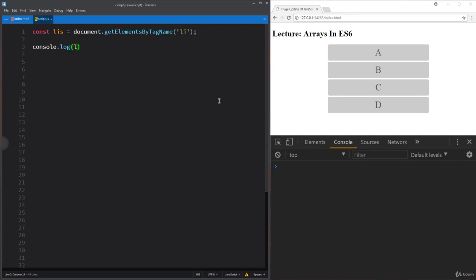Then run in console the variable lis. So here we got an HTML collection. I'm sure you remember what it means. An HTML collection is an array-like object. It looks like an array. Items in that collection have index numbers. Also it has a length property, but again it's not an array, it's an HTML collection.